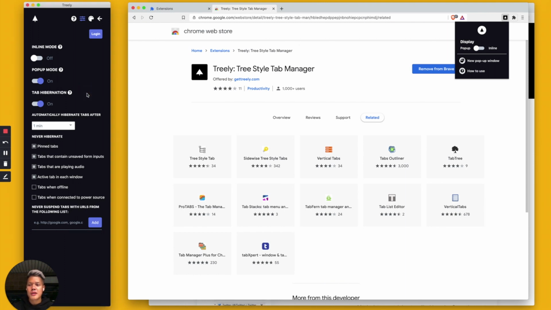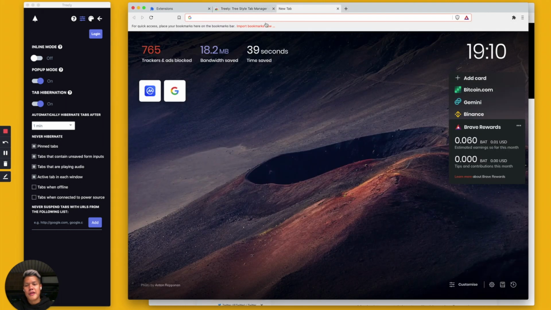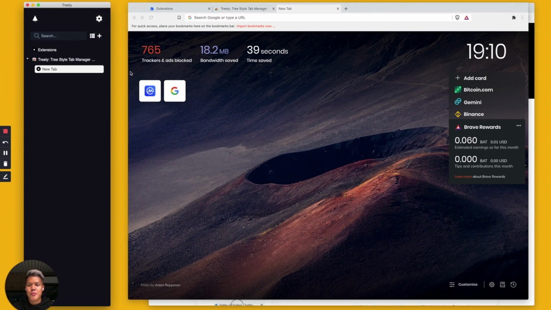So one feature that I'm very passionate about is the tab hibernation mode. What the tab hibernation mode is, essentially, is a functionality derived from the discard API of the browser. And what this means is it releases memory from your browser, so that you can load up a lot of tabs in one go.